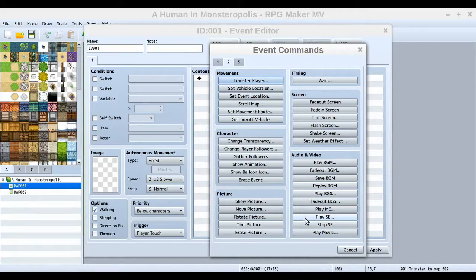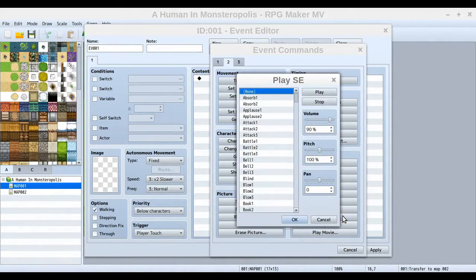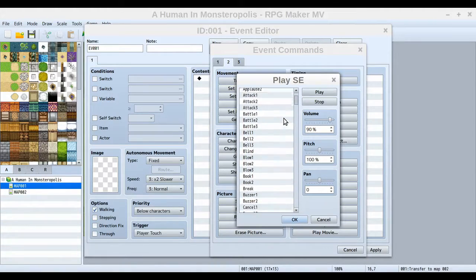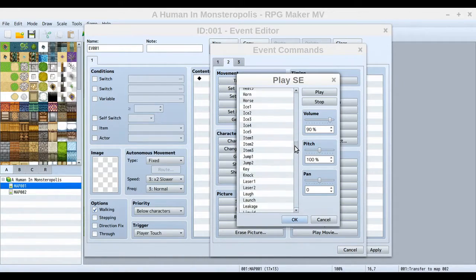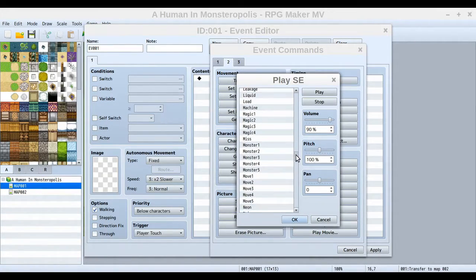So we want to go down here to play SE, short for sound effect, plays the specified SE. I don't know why they didn't just say sound effect to make that a little more clear, but that's alright. So we want to play a sound effect, and if I remember correctly, it was move 1, I think. So let's scroll down here till we get to move 1. It's alphabetical, so it's easy to find. Okay, and then we can hit play to test it if we want. And yeah, that's the default sound. So okay, and we'll just hit OK.